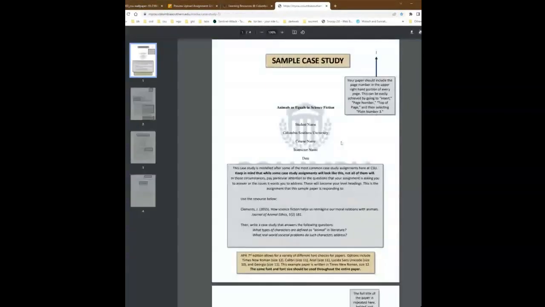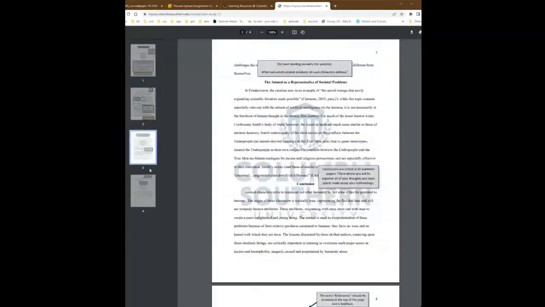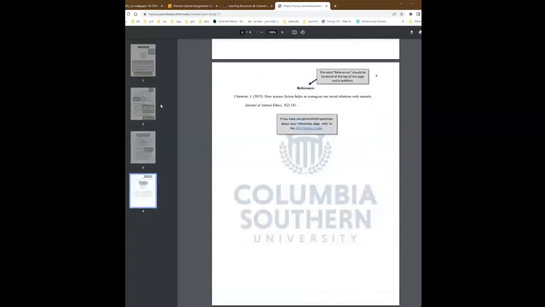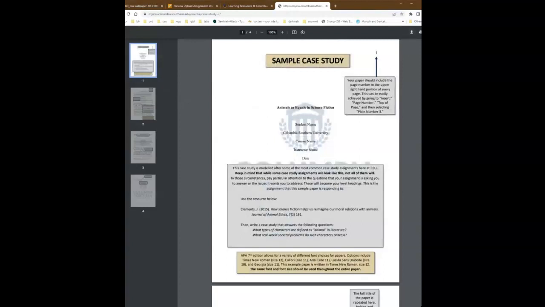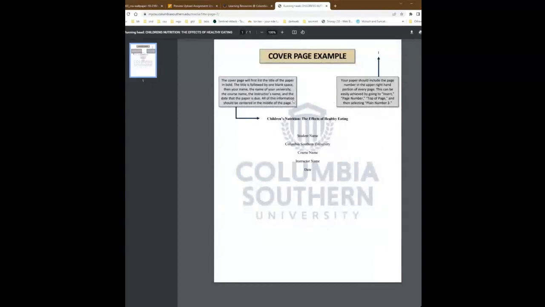So you can get, for example, a case study example. So if we look at that, here is a sample case study template. And you can use that right there in your own work. So I'll leave you to take a look at that. Also, here's a title page example. So this is the exact format you should utilize. And as a general rule, every assignment you submit in this course should have a title page.